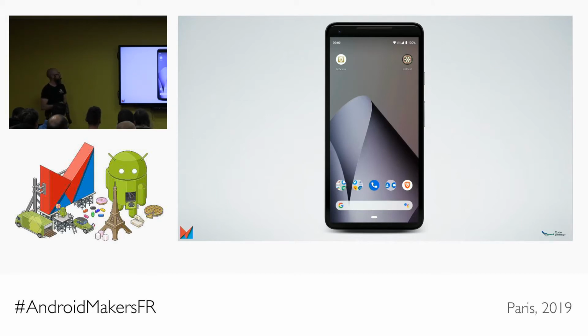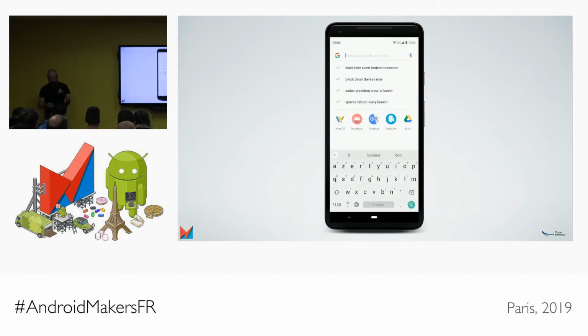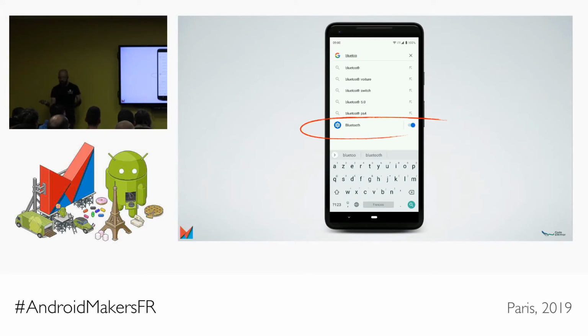So let's see an example. Here we have my phone. On my Pixel phone, if I start to search for Bluetooth in the Google Search app, I'll get search results, but also this. A bit of UI with a toggle button, and I can tap the toggle button to switch on and off the Bluetooth of my phone. And if I tap on the word, it will fire the system configuration app directly on the Bluetooth submenu. So this is a slice in action in a Google search context. Cool.